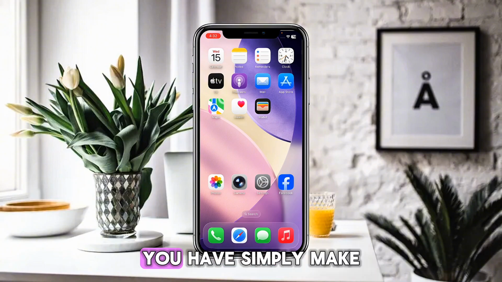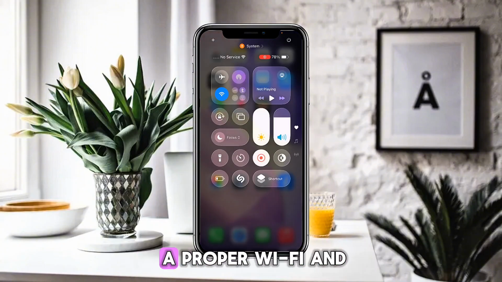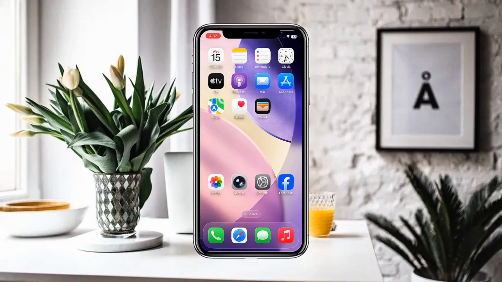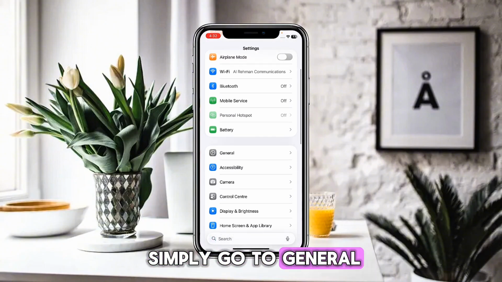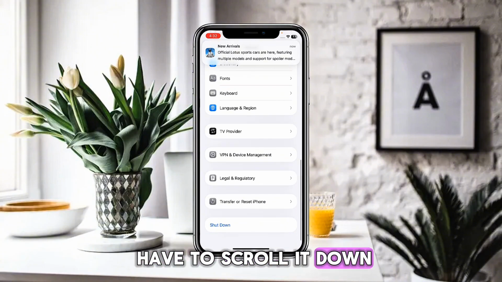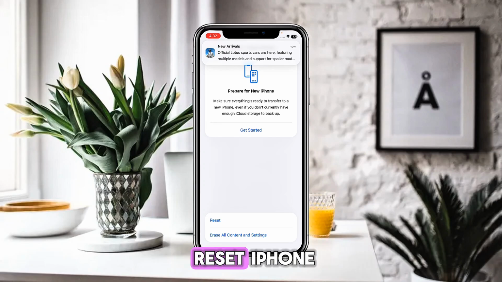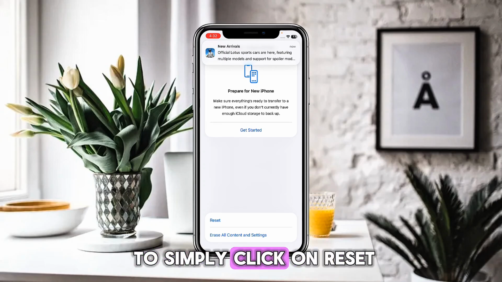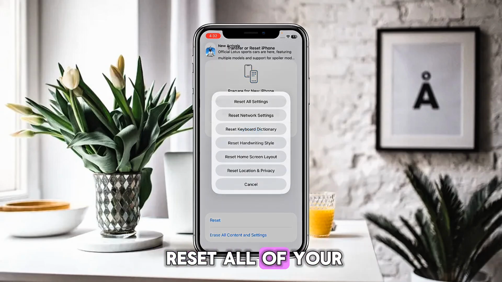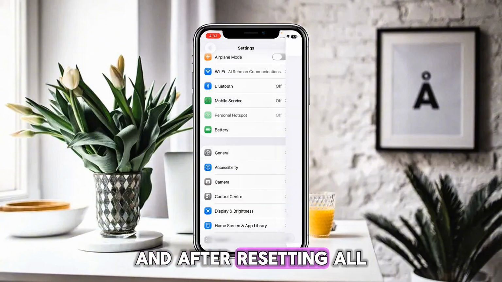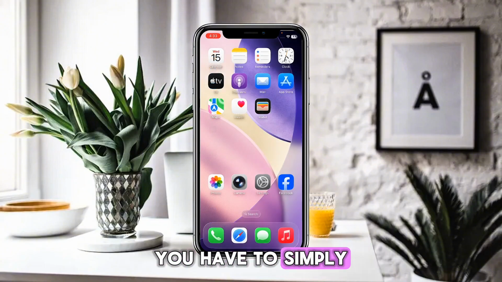First of all, you have to make sure that you are connected to a proper Wi-Fi and internet connection. And after that, you have to go to settings, and here you have to go to general, and after that you have to scroll down until you find the option of transfer or reset iPhone. And here you have to click on reset, and reset all of your network settings.